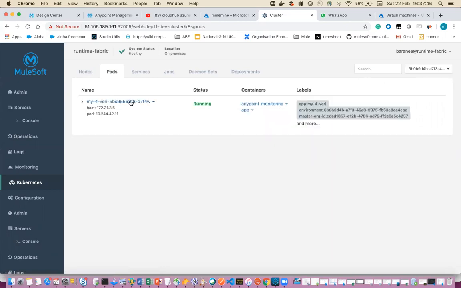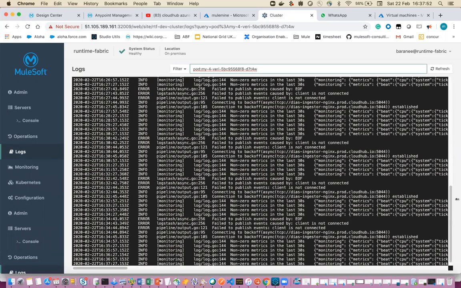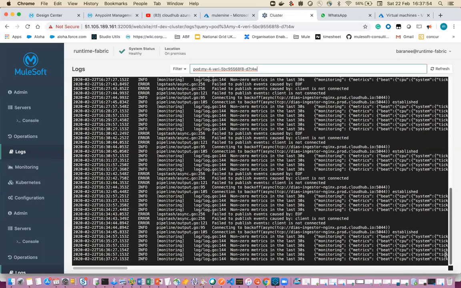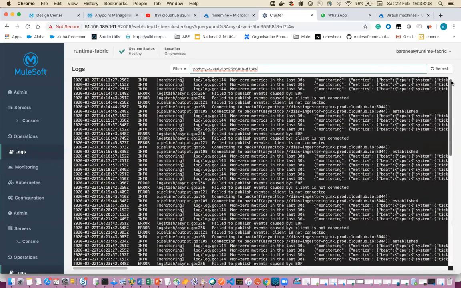See, my service is running in one of the pods, and I can see this pod's logs like this. For API logs also, we can see from here. This is not a server where you monitor; you have to monitor the pods themselves, because that is the smallest unit.